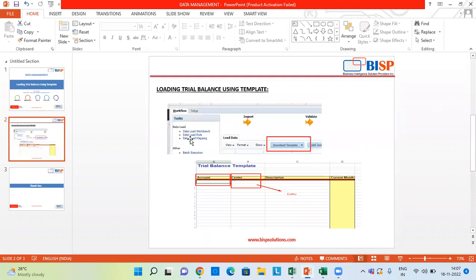This is the template which we get under the Workflow tab in Data Management, under Data Load Workbench, Data Download Template. In this template we have Account, Center, which is the entity, where we write the entity in this column, then Description and Current Month. In Current Month, we put the amounts.